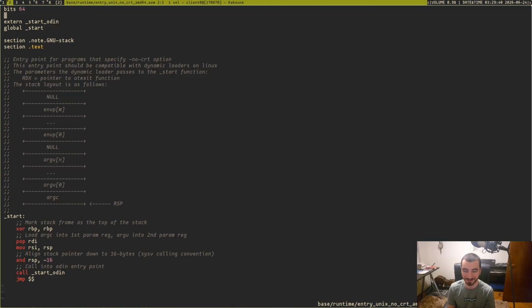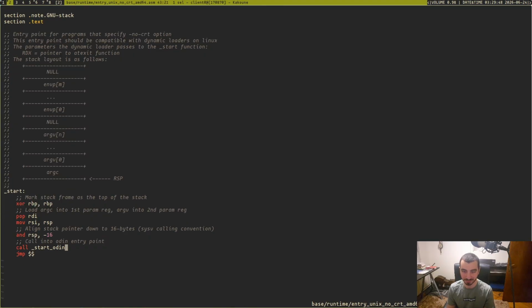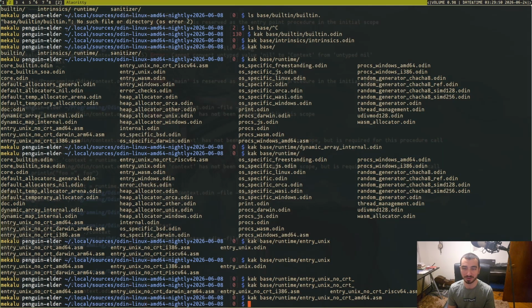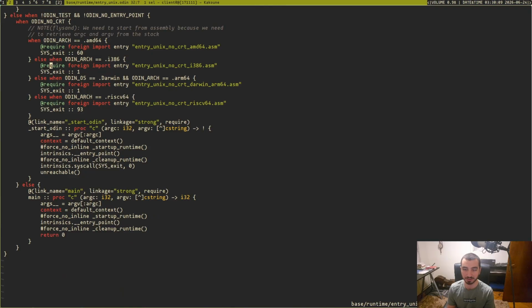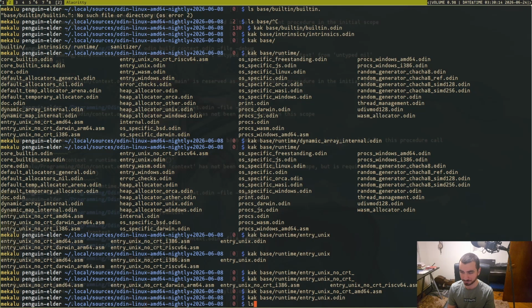Oh, it is assembly. Okay, it's setting the stack and calling the Odin entry point. Okay, that's fine. That makes sense. Unix Odin. This is the CRT one. So it will do the libc main. Is it just calling this? Oh, it's a dynamic thing. Okay. Yeah, it's calling this. Okay, that makes sense.